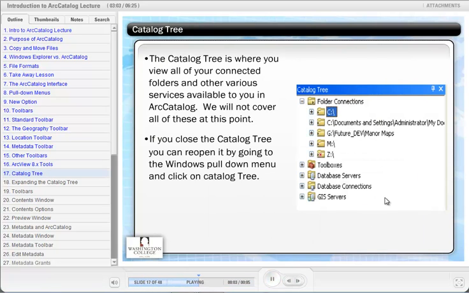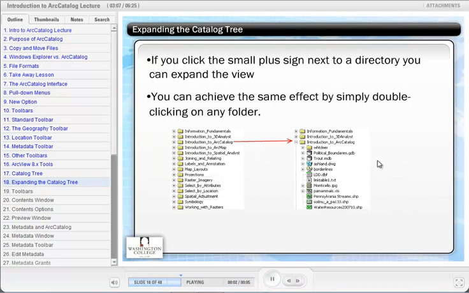Catalog tree, going into some details there. This is where you're going to view all your data. You can expand these folders and see what's inside and go into a little bit of exploration. There are some other services here like database servers, database connections and GIS servers. We're not going to go into a lot of details on those at this point, since this is a rather introductory course. This example here is showing you what happens if you click the plus sign next to a data folder. It expands and you can see what's inside.